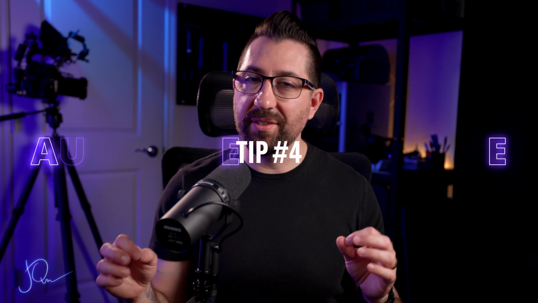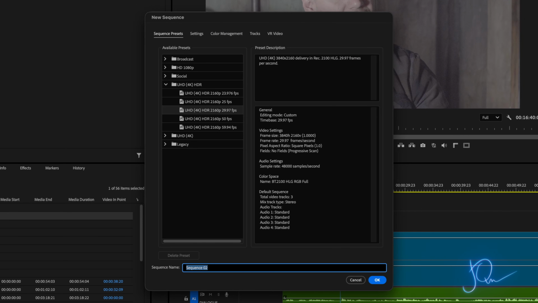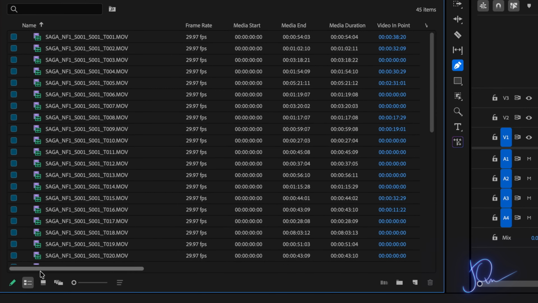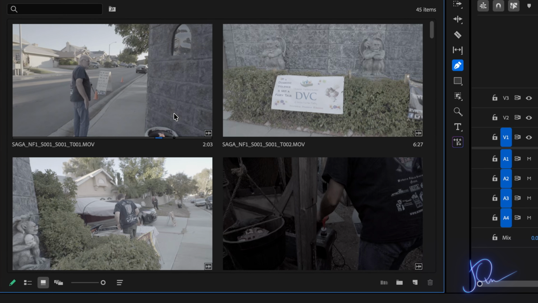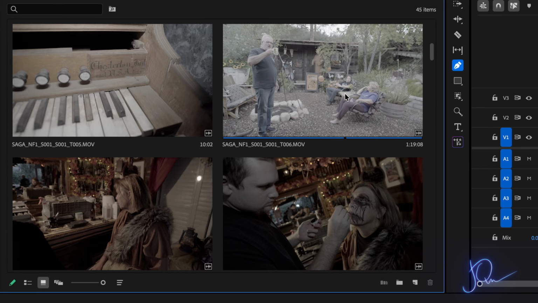Tip number 4, and this is a good one, automate to sequence. Use automate to sequence when you want a quick, rough assembly or to create a select sequence super quickly. Here's how we do it. First, switch to icon view in the project panel. Now you can scan through your clips and choose in and out points super quickly.